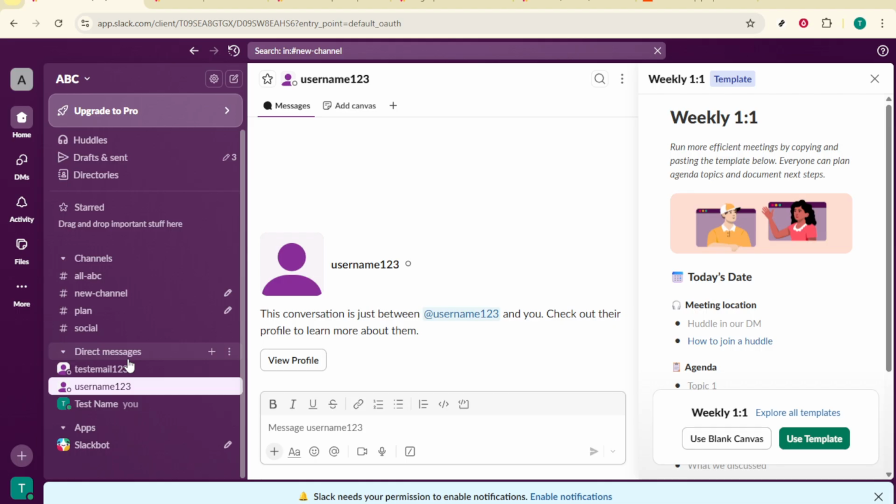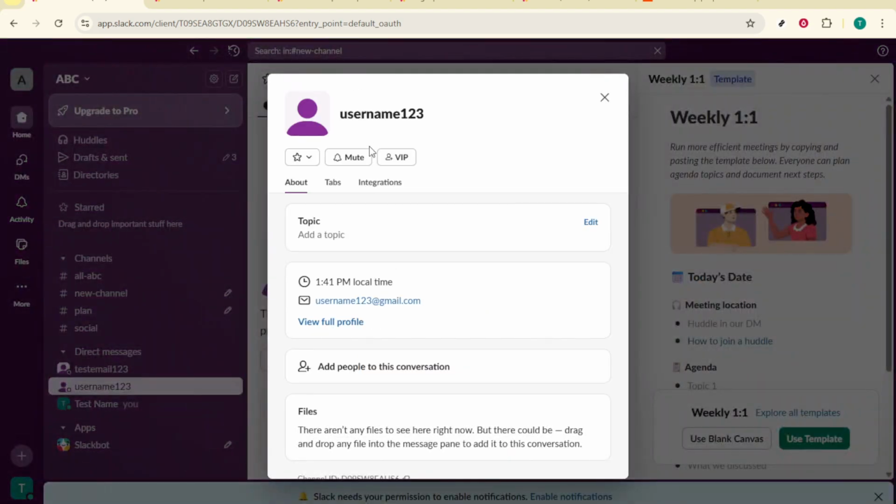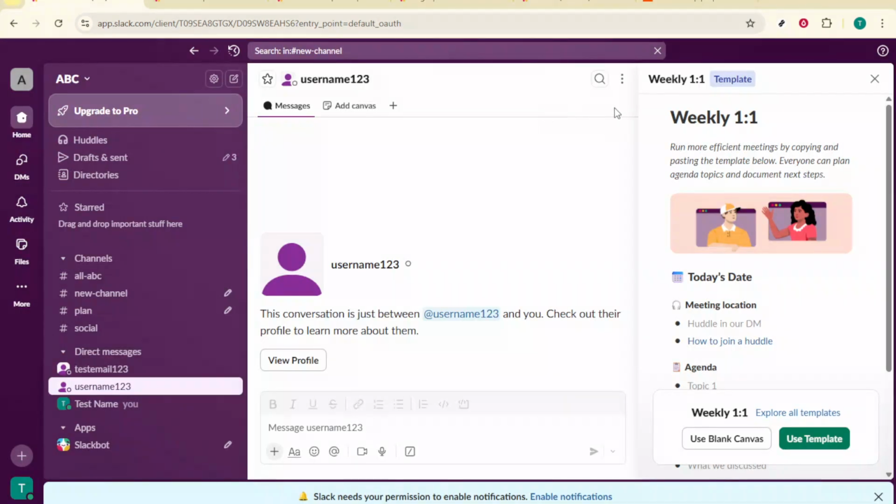After you select Add People, you'll be presented with a search field. Here you can begin typing the name of the person you want to add to your DM. As you type, Slack will generate a list of potential matches from your workspace. Browse through this list and click on the name of the desired individual to add them to your direct message. This straightforward process allows you to efficiently and accurately connect the right team members with the ongoing conversation.